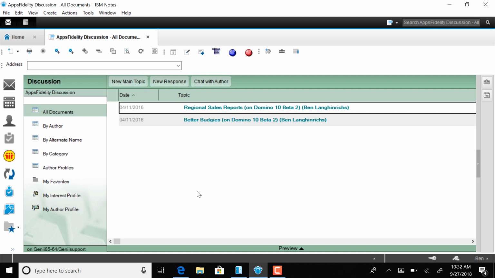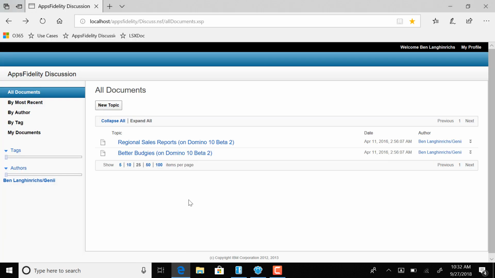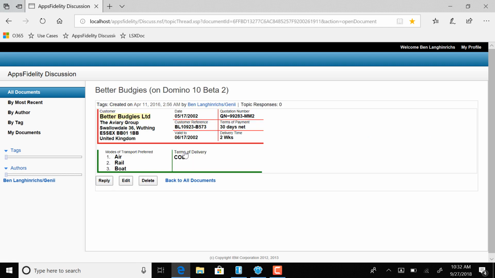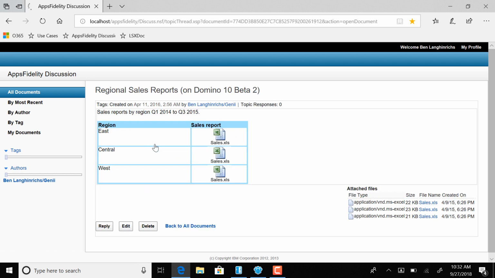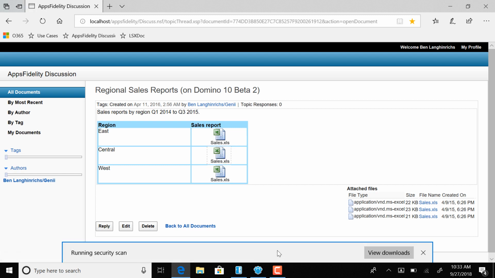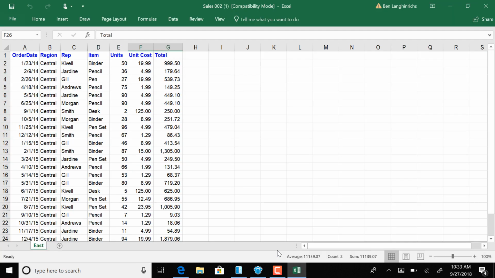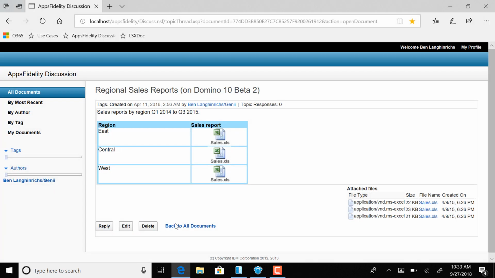And now we're going to take a look at how those look on the web. This is an XPages discussion based on the standard template. So if we go in and look at the complicated tables, this is with AppsFidelity, you'll notice that they look very similar. We go into the table with attachments, again, they look similar. And we can open the attachment and it will launch the way it should from the icon. This is an example using AppsFidelity.